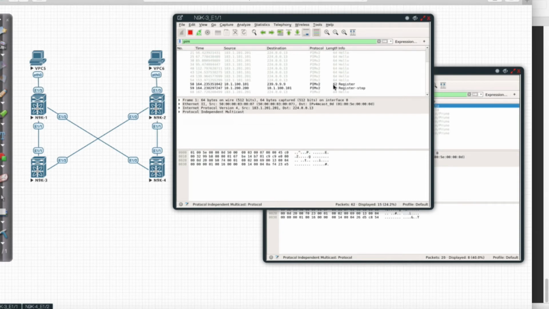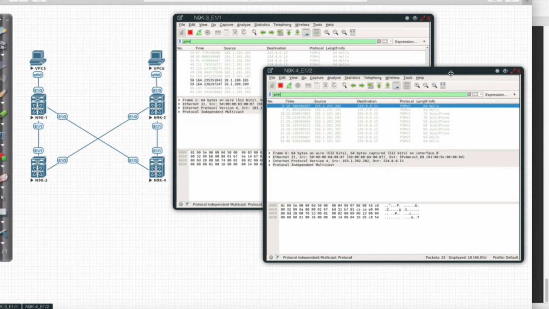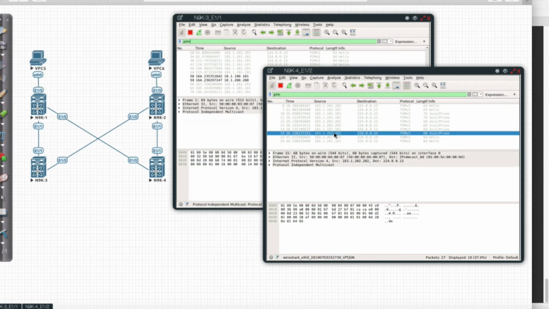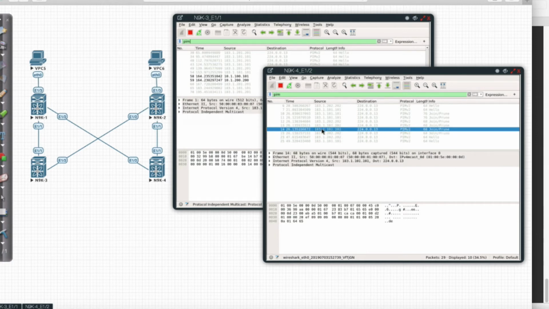Now remember, when we talked about multicast traffic, we talked about PIM registration, and we talked about the register stop message. You can see this is actually going through. Now one of the things I want to pay attention to here is this switch right here, 9K4, which is going to be spine 202, and I want to look at some of these joins. So I see here I've got a join coming from 183.1.202.202. Notice I've got one coming from 183.1.101.101. Let's look at that one.